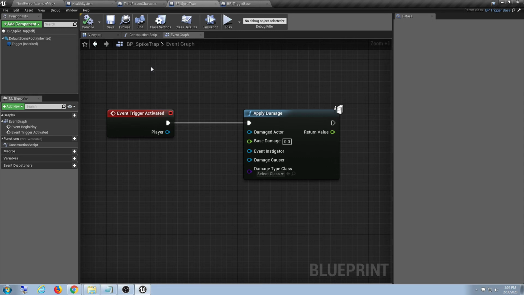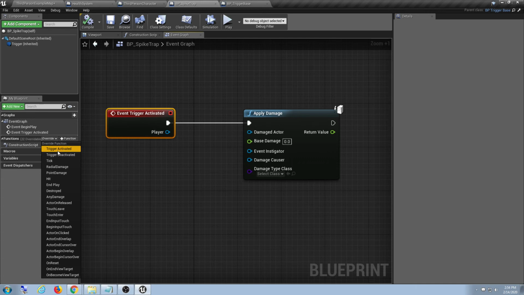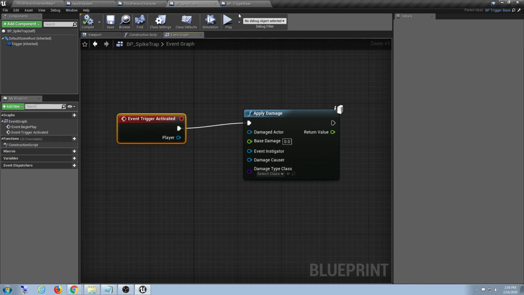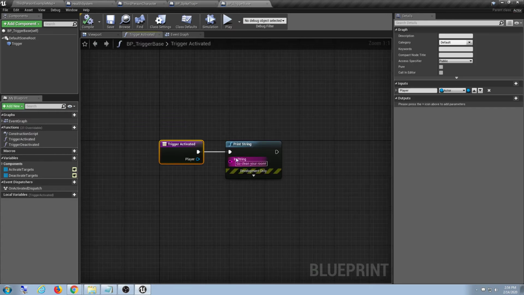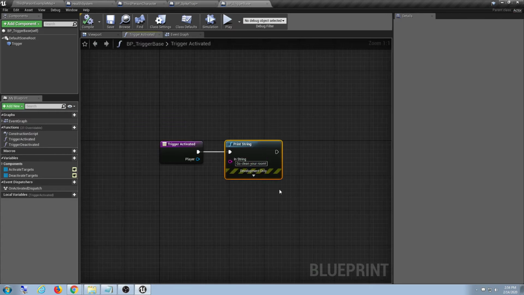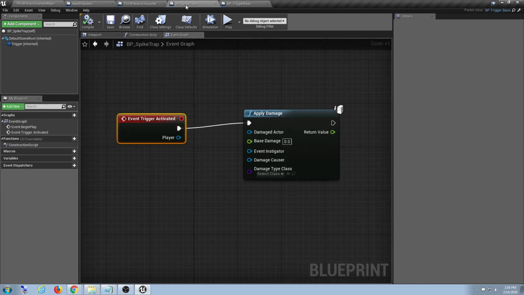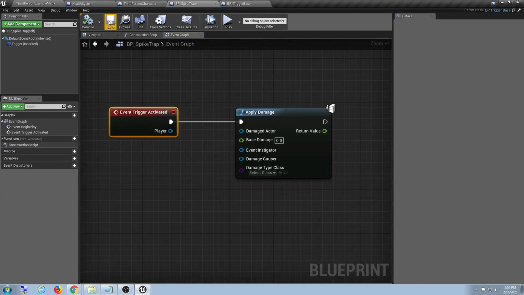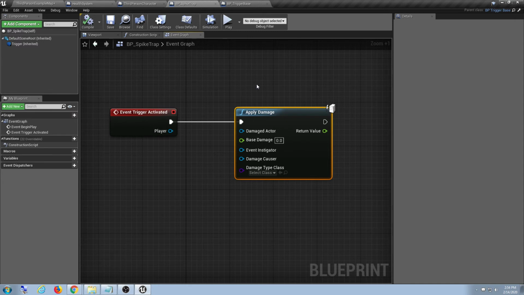So wait, how did you get the event trigger activated? Override, and then trigger activated. Remember, this one is on the parent, but we left it empty on the parent for this very reason. We left the parent blank so that we could override it inside of the children. And then we have our targets, and then we have the event dispatcher if you want to use it in the level blueprint. So it's multi-purpose.